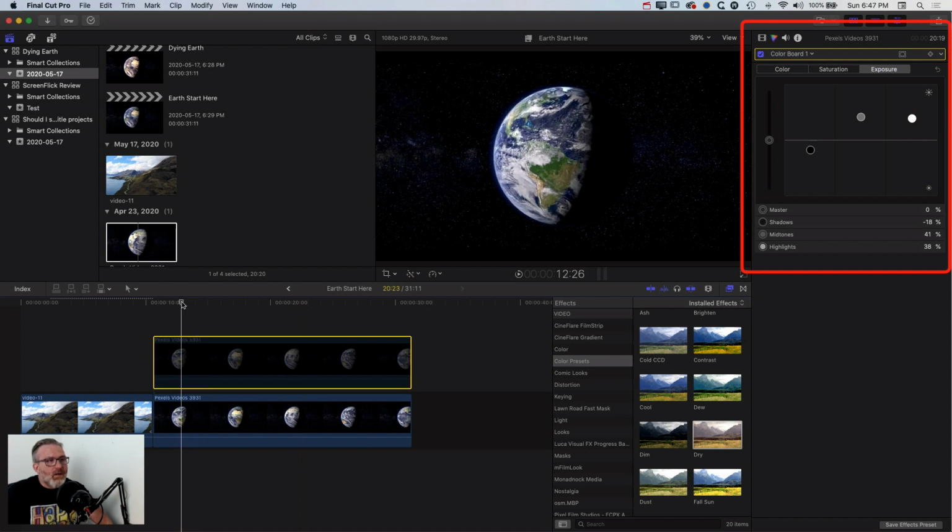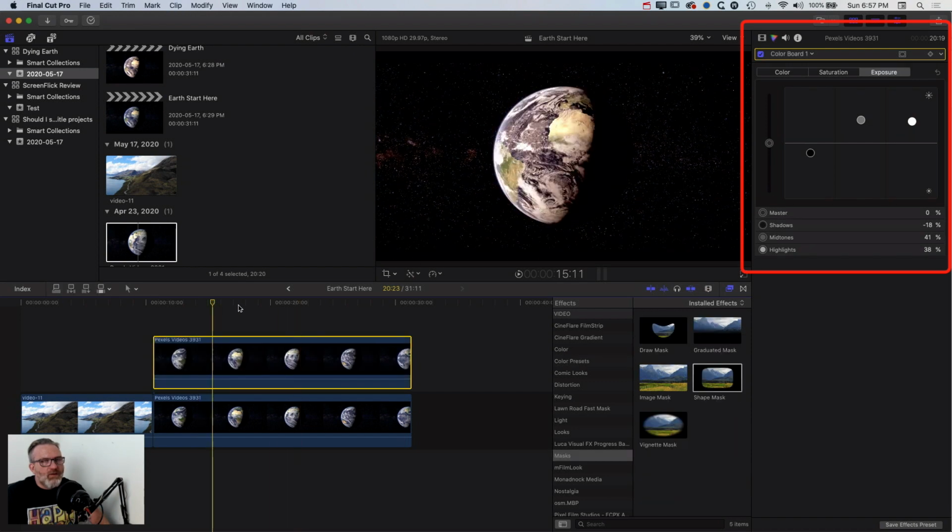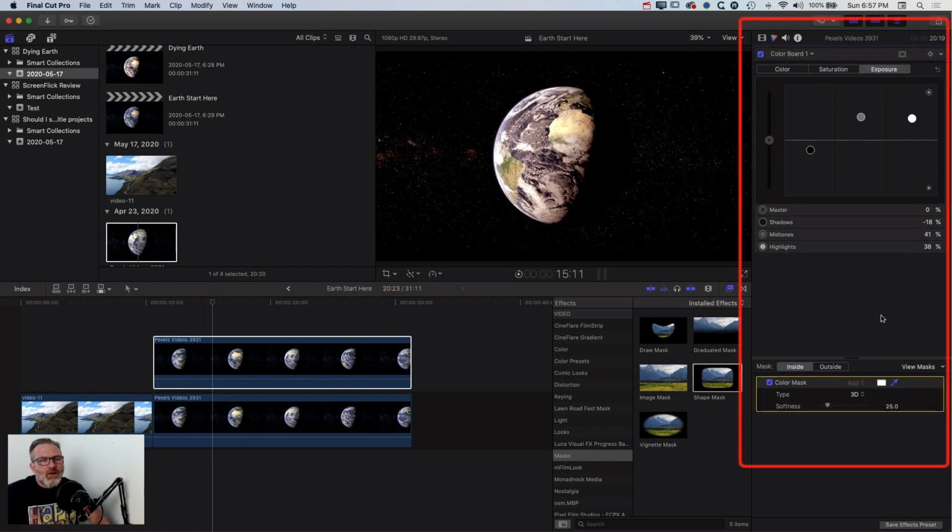So if we come to a spot where we can see a good chunk of ocean and the different shades of blue, then we're going to turn this on. We're going to come up to our inspector here and add a color mask. When using a color mask, we're going to make sure we're using this 3D color mask. It seems to work a bit better in this particular scenario.